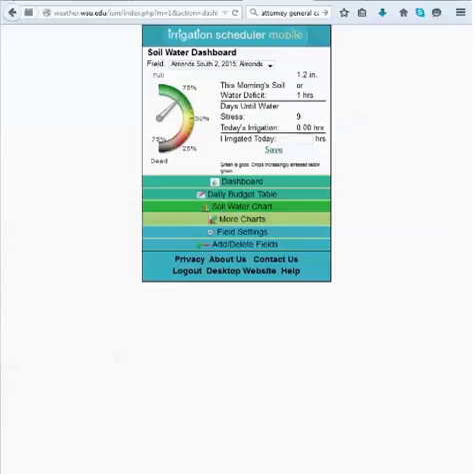There are more tools in this app that can help you with that decision. Go to part 2 of this video series and we'll learn more about the deep water loss chart and other tools in the irrigation scheduler.